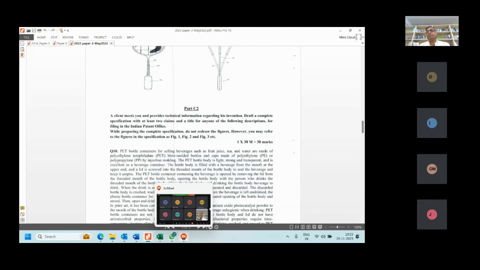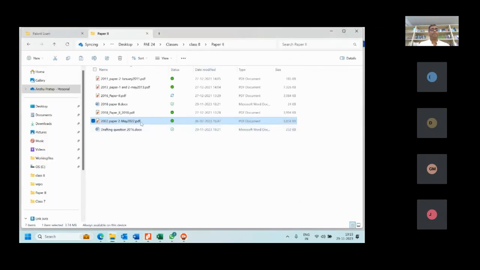See, since title, abstract, and claims are common in both the scenarios, my guess is that 20 marks are allotted for title, abstract, and claims in both. And another 10 marks is for the rest of the specification which you have to write. That's how we can understand how it would have been classified. Okay.